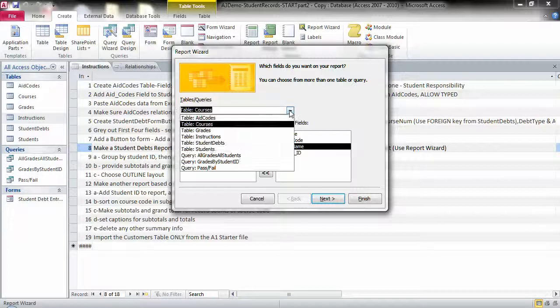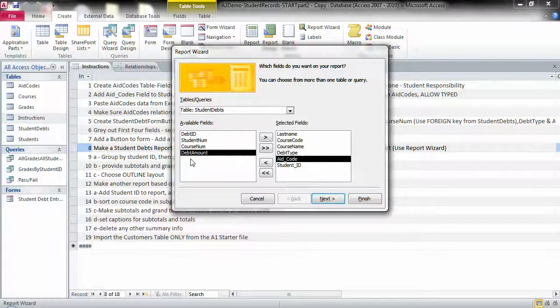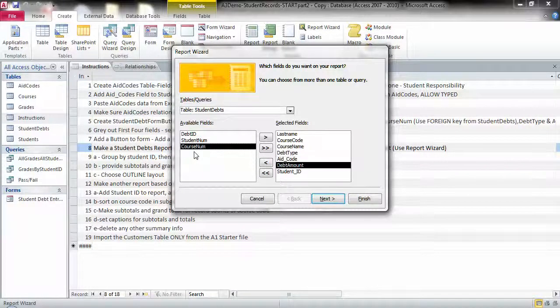Okay, finally we want all that information on the debts, so we'll select the student debts table, and these are the three fields we need: debt type, the aid code, and the debt amount. I put the debt amount last. Well, I wanted to. I can rearrange these later on. It doesn't really matter that much yet.